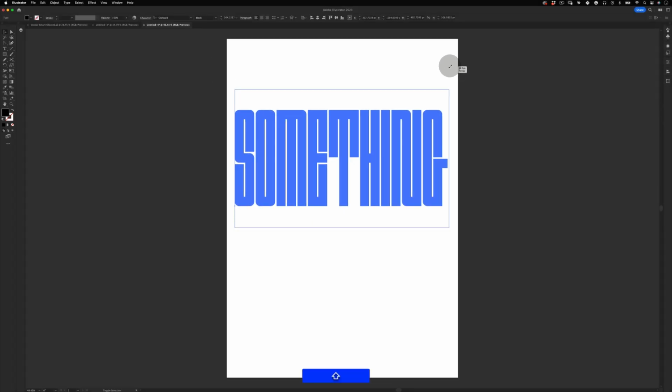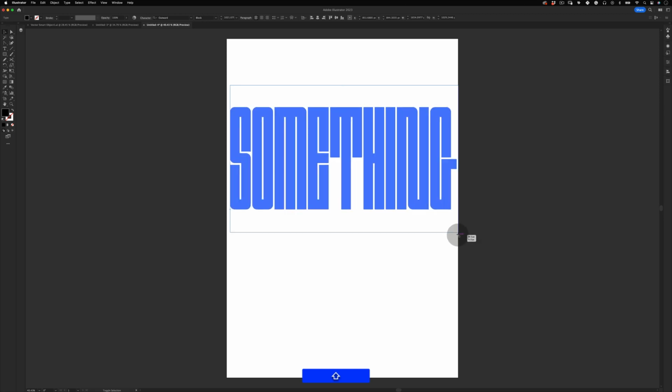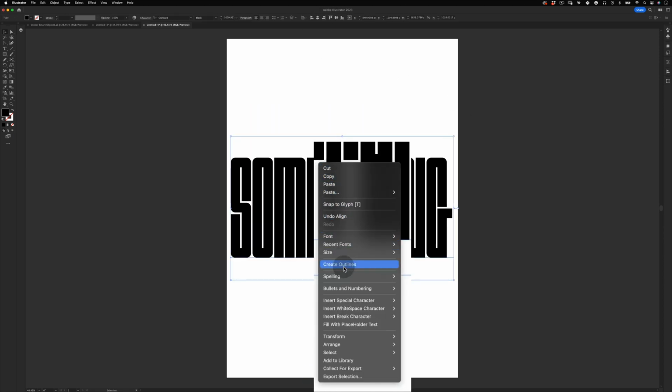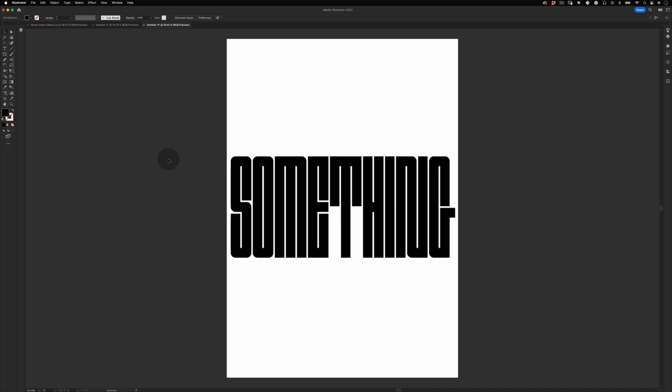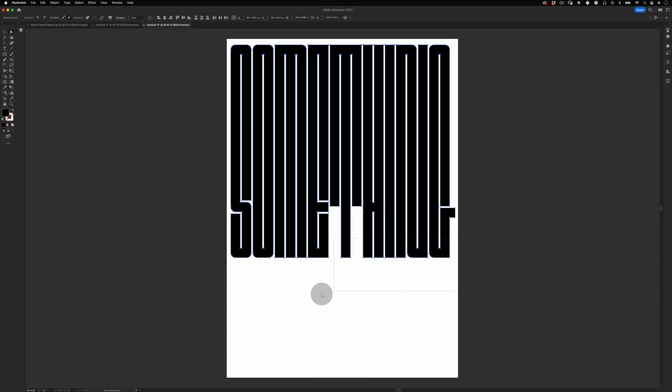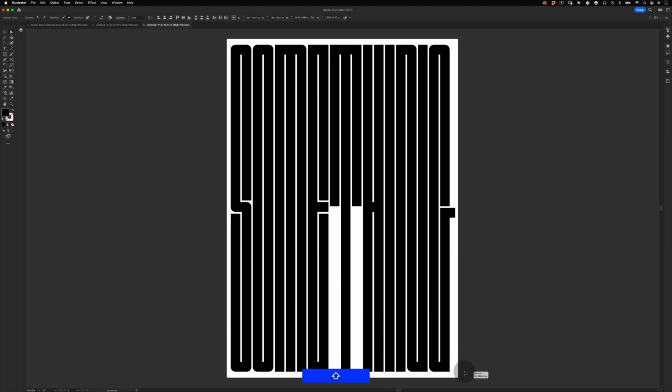Then let's scale the text until we almost reach the side of the artboard and center it right in the middle, and right click and expand the outlines. Now go to the side toolbar, select the direct selection tool and select the top anchor points of the letters and pull them up. Then select the bottom anchor points and pull them down. And we just designed a hyper condensed font.